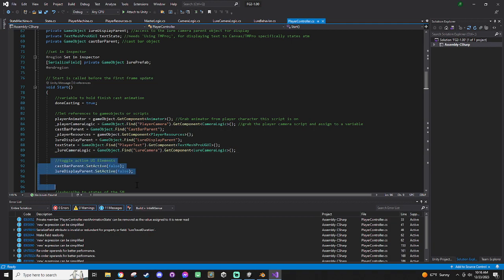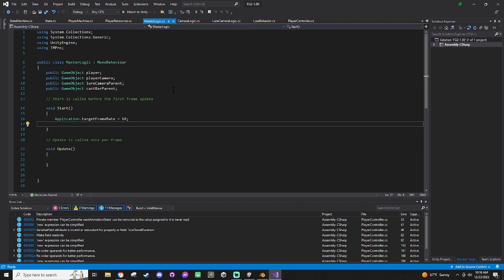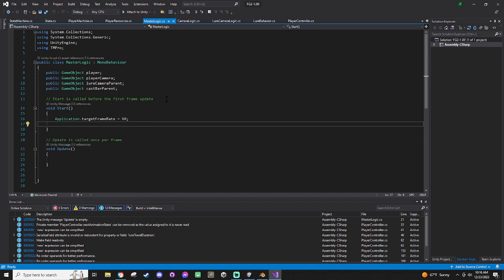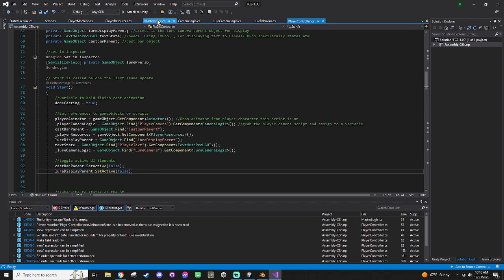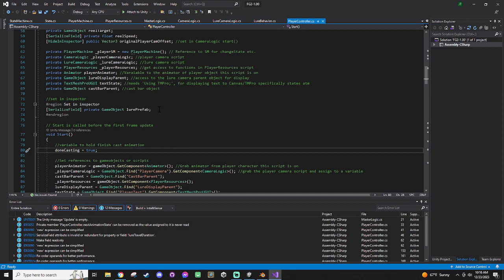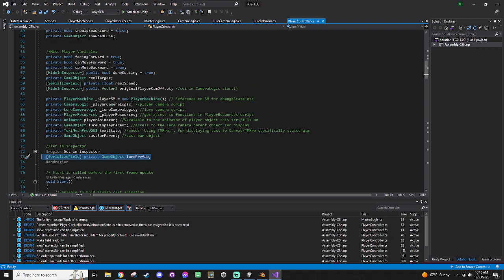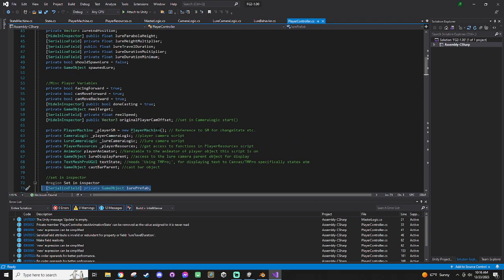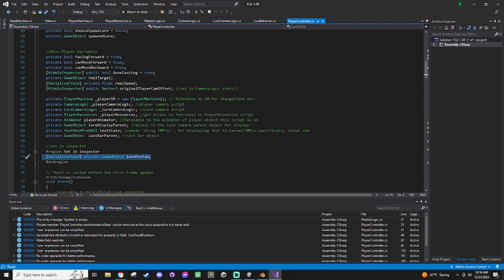I also had this in my master logic script, which is kind of the hacky way to do it. I don't know where this should go, I'll just put it in master logic and then leave it alone. So I'm trying to keep things out of here if I can. I'm trying to set things in code as opposed to in the inspector. I'm sure I could do this, but the lure prefab is not the final prefab that I want to use, obviously. So I'm just leaving that for now. That'll be fine. It's the only thing I'm setting in the inspector.